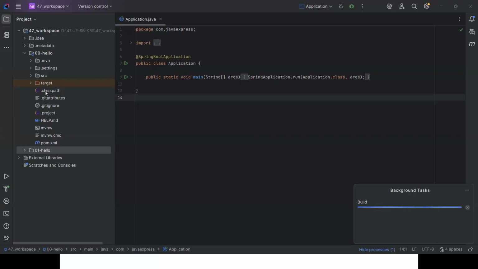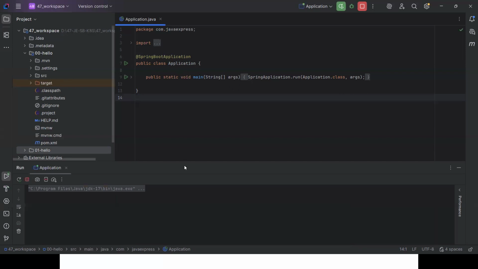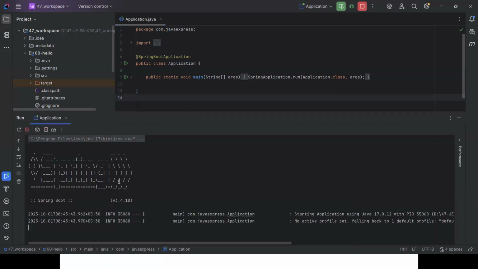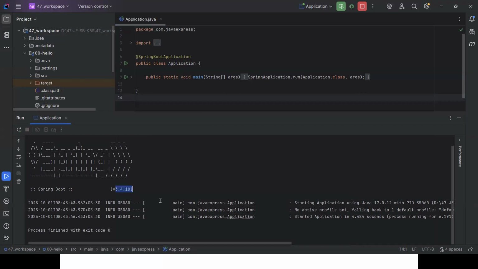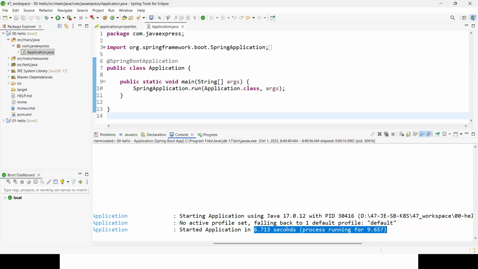See, .classpath, .project. These are all STS files. Right now, the same project I imported in IntelliJ as well as STS, so that's where you are able to see them. Now see here, 3.4.10, your application is started. In 4 seconds your application started in IntelliJ, whereas in STS it took 6 seconds to start our application.